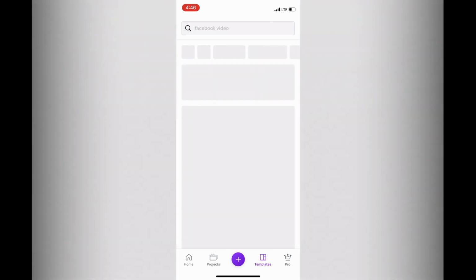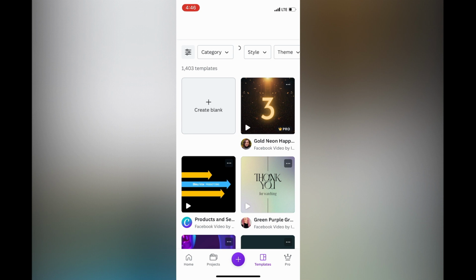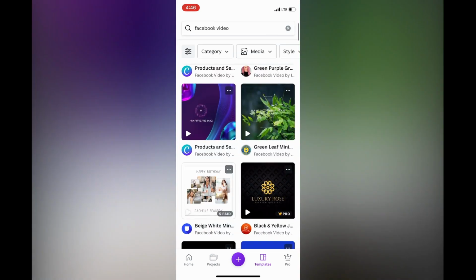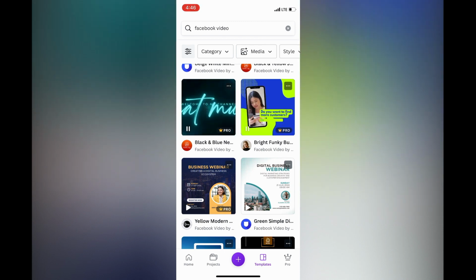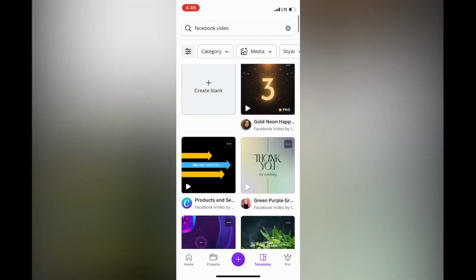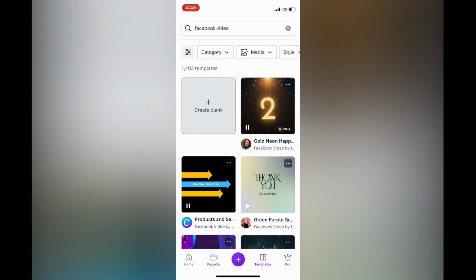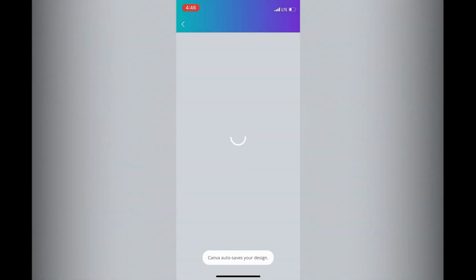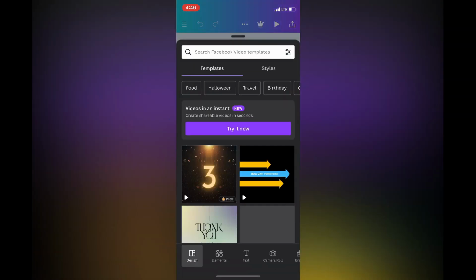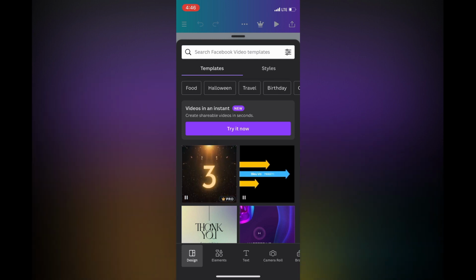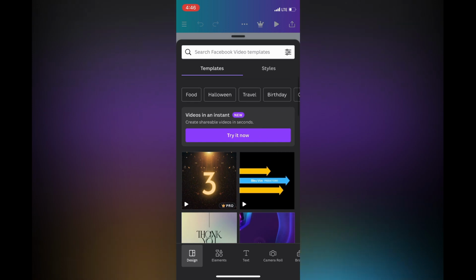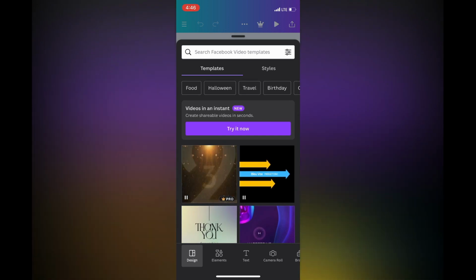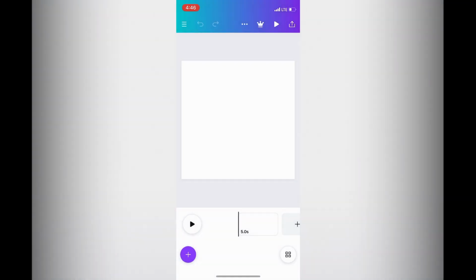Then from there, you're going to see numerous templates that you could choose from, as you can see right here. So you have numerous options. But let's say, for example, you want to start off with a blank template. You could simply tap on create blank. After you have done that, you will be led to a blank canvas. And again, you will see different templates that you can choose from that they are recommending, as you can see here. But let's say we don't want to do that.